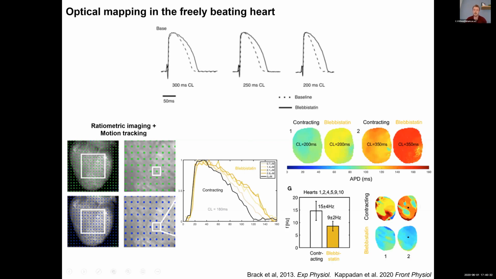And what you can see is that when they're able to do the optical mapping experiments in the freely beating heart, we get fundamentally different results. First, in action potential duration, as seen at the top here, but also in the dynamics of arrhythmia, in this case, in ventricular fibrillation.